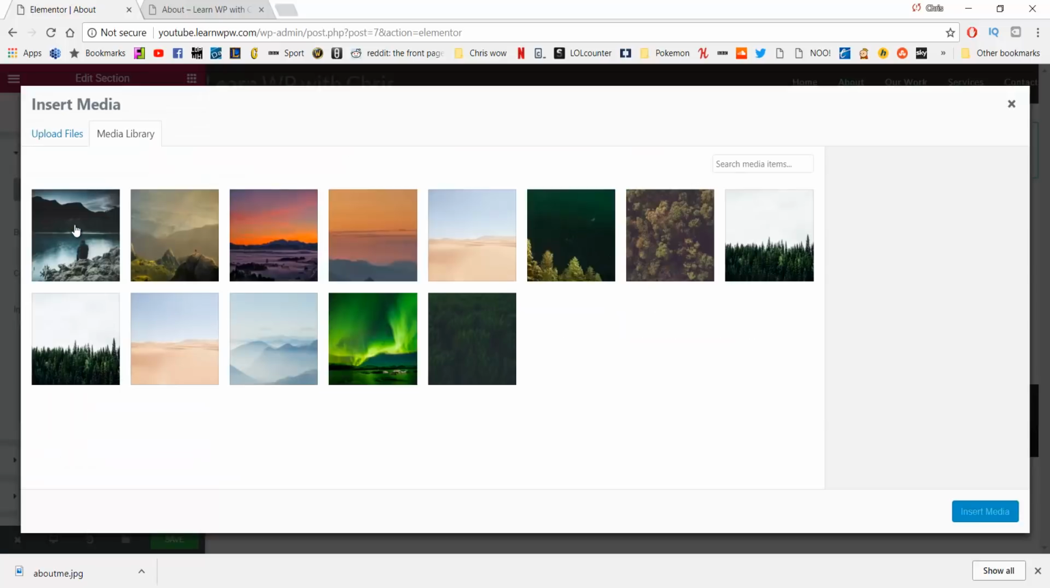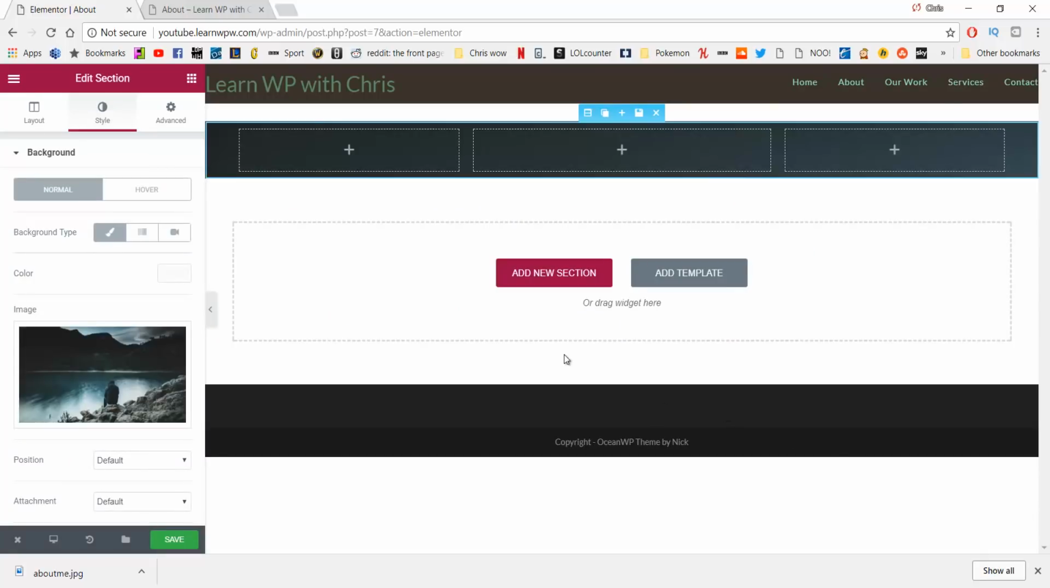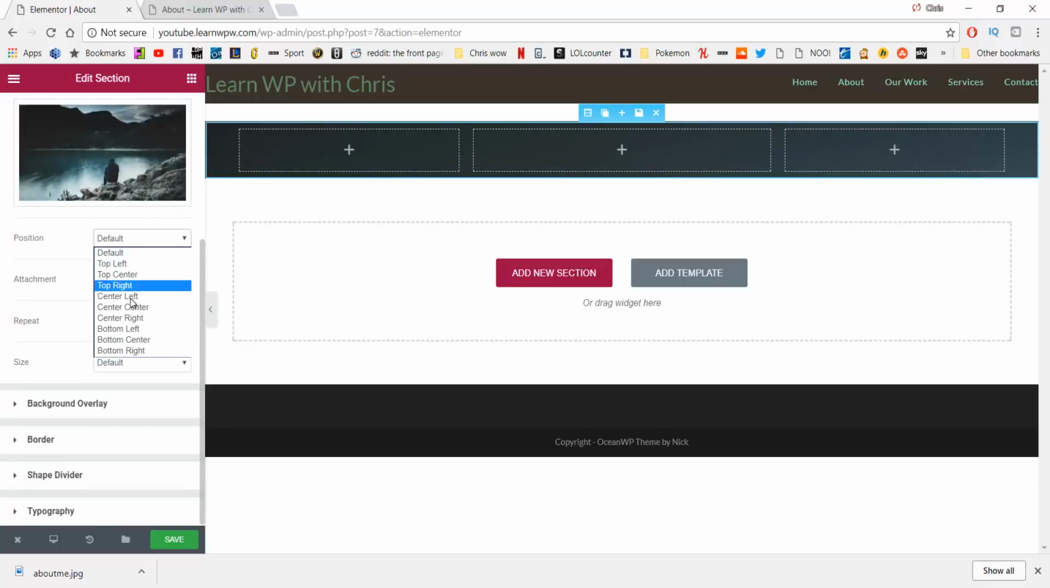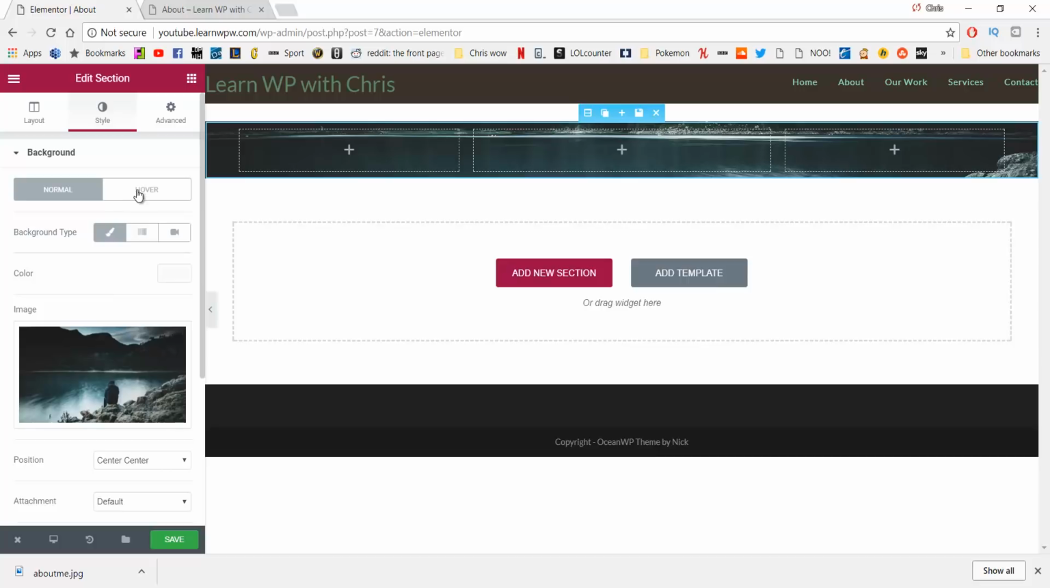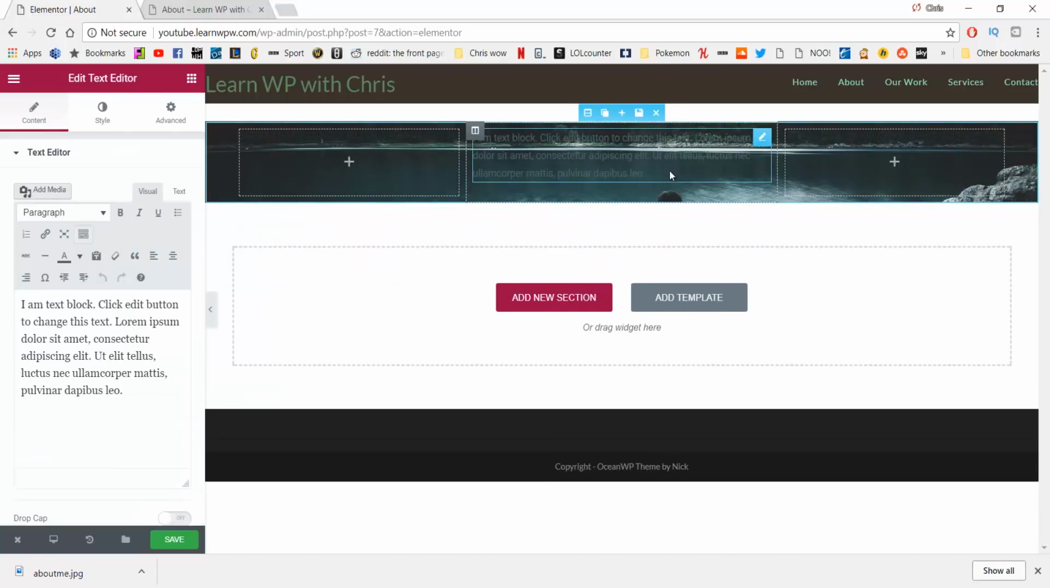I've got myself an image earlier here, so I'm just going to put that in, and as you can see, we can barely see any of it, so we're just going to scroll down in this same edit part, and we're going to change the position to center, and we're going to change the size to cover. And no, we still can't see it, so with this we are now going to add in another widget. So if you grab and drag the text editor and put it into the middle, and here's where we're going to put in the text.